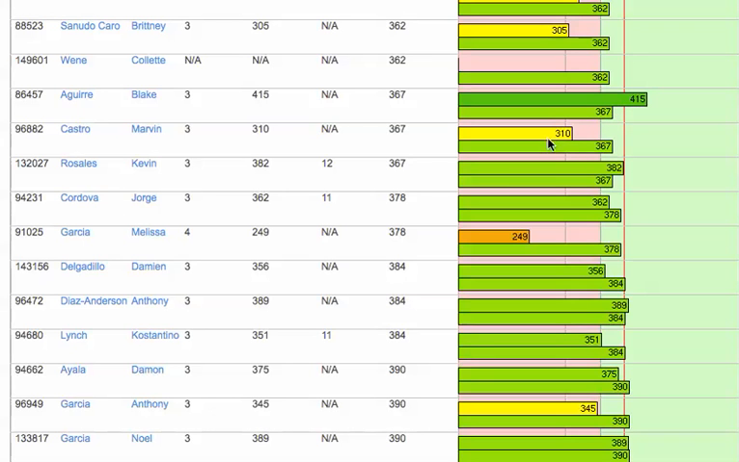We especially like to look at Marvin, who went from a 310 and jumped all the way up to a 367, and schools quite often give rewards to those students that make that particular kind of jump. And then something that's more astronomical is to go from a 249, which we see with Melissa, all the way up to 378. Now these results only kind of give you an overview of what's going on with that student.